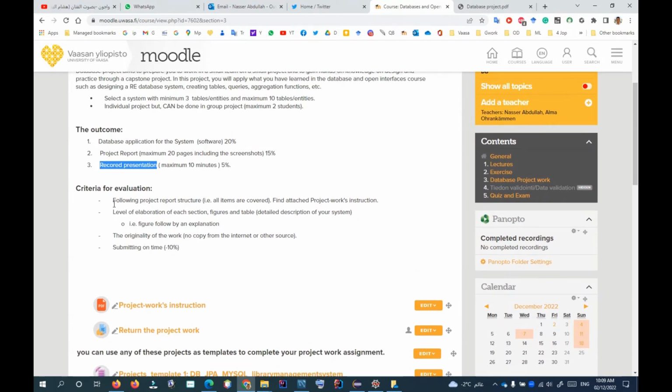So here are some criteria. First, you have to follow the structure of the report, which means that you cover all the points or sections. Also, the level of elaboration. For example, when you design the entity diagrams, explain them as well. You put some screenshots from your system, and also explain and write something about it.